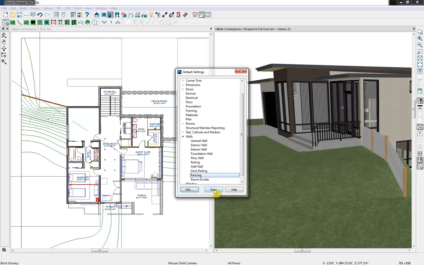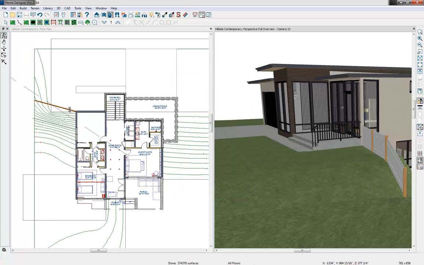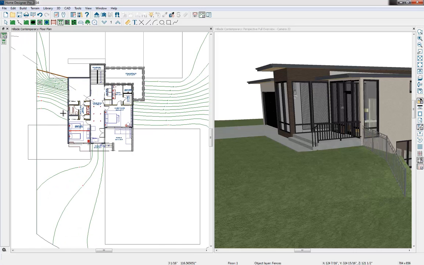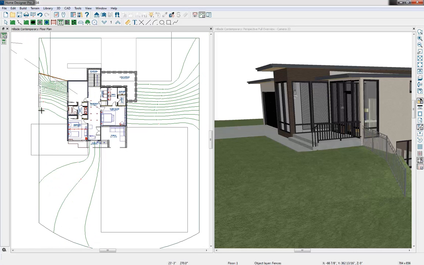Okay, so now our default fencing has changed. So let's delete this fence that we've already placed. Get back into our fencing tool, click and drag. Now our new fence is placed there for us, so we can just continue drawing these out. So it's great to work with your default settings if you have a standard type of fencing or even cabinetry that you would like to utilize. And then we'll just get over here, drag it out a little bit, let's have it a little closer to the structure there, and maybe do a jog over here. Okay, so we have our fencing placed.